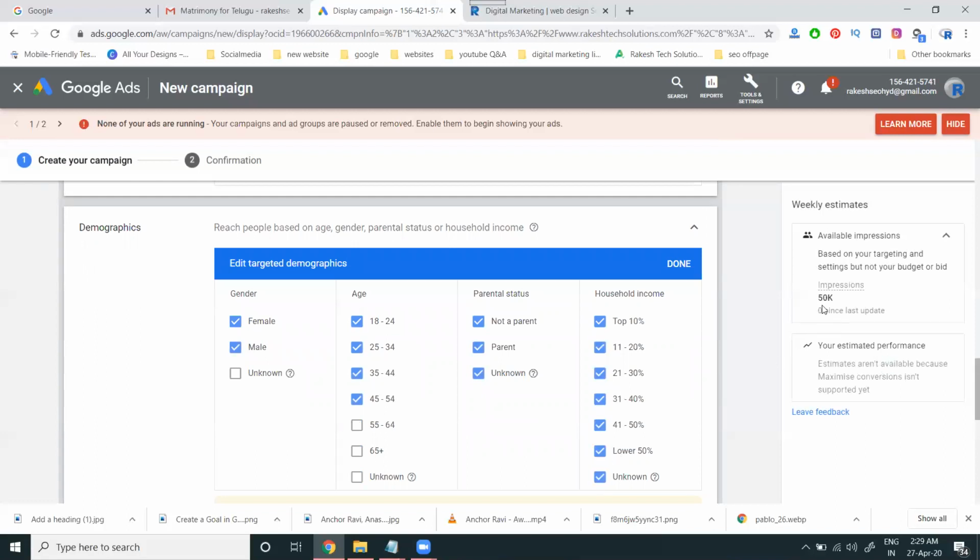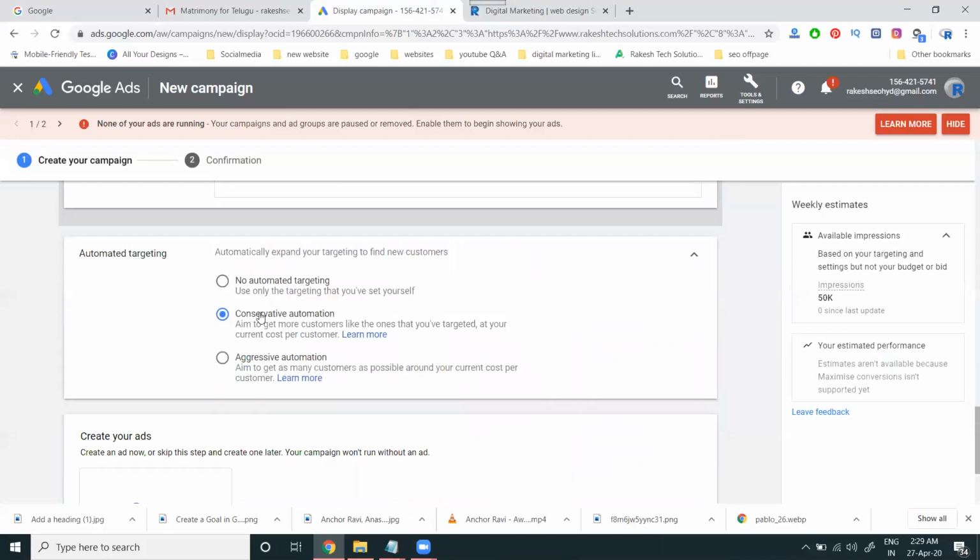Previously a million, now 50K people will be getting impressions here. That's done. This will be automatically selected by this second option. Conversion will be automated. Aim to get more customers like the one that you targeted at your current cost per customer. This we can always use for this particular option.